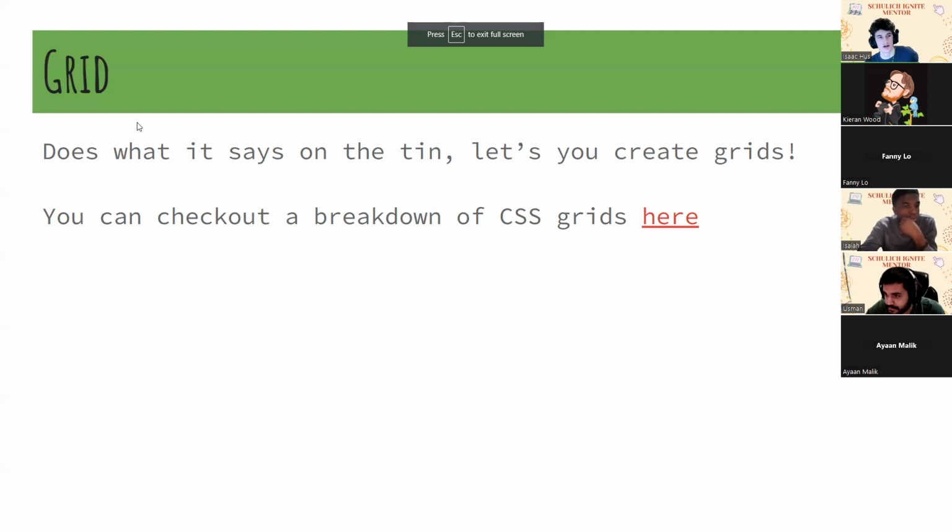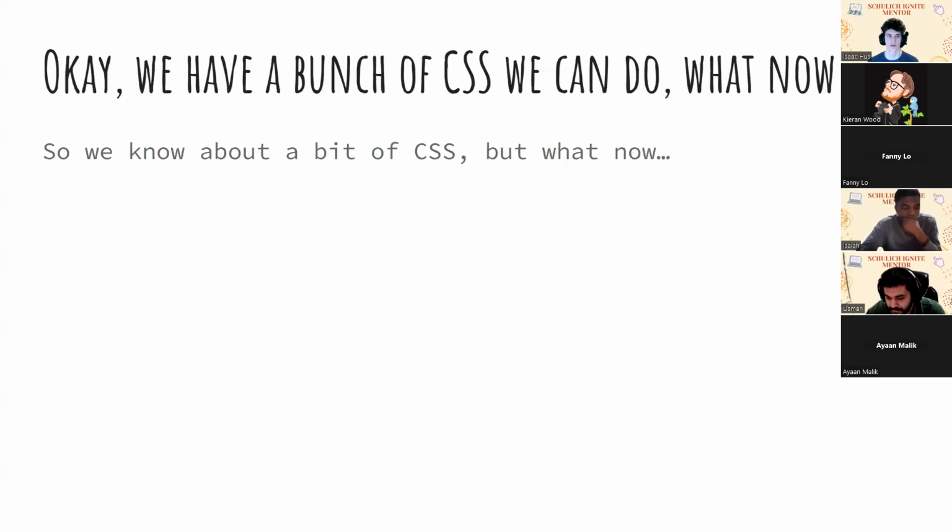Next up, we're going to look at grids. So yeah, grids are complicated. They're very useful, but they're complicated. If you want to look, you can look here. If you know what a flexbox is, they're kind of the same thing. But yeah, grids are complicated, but very useful. So if you have time, you can check those out.